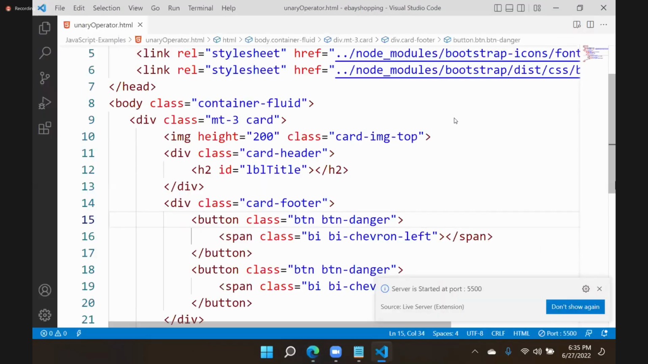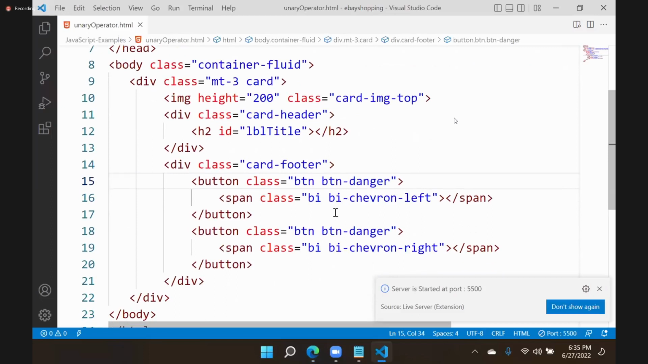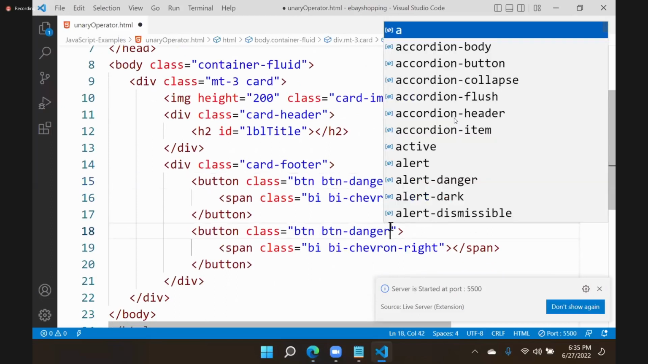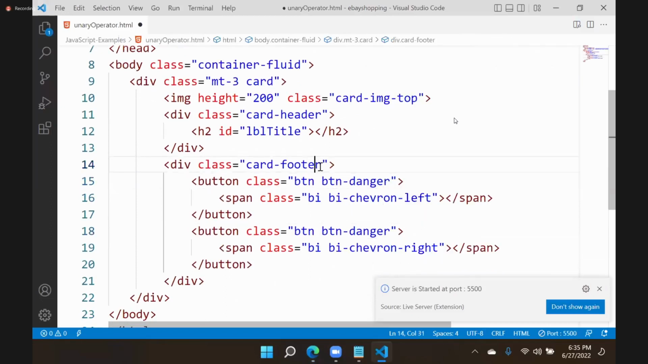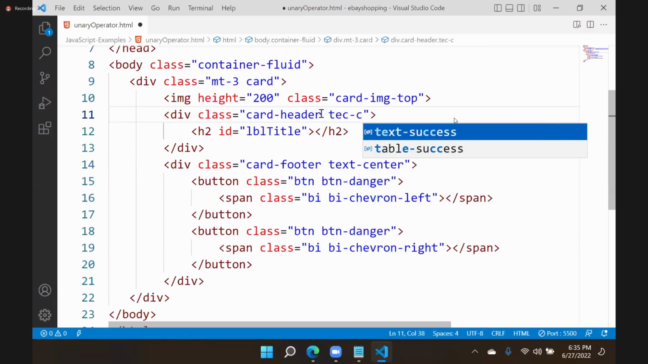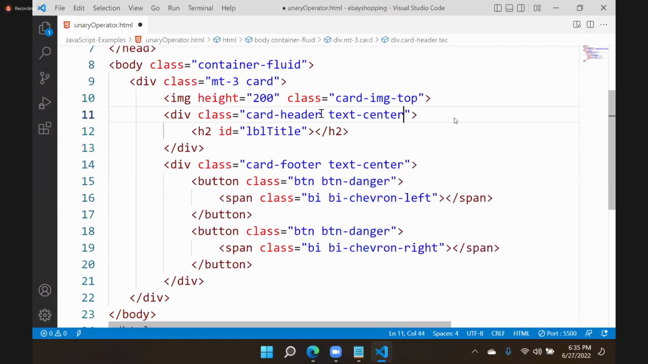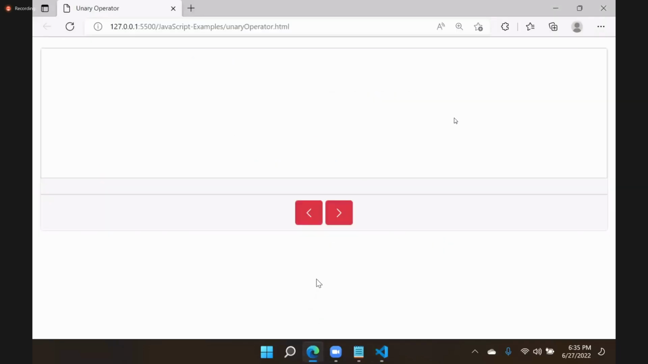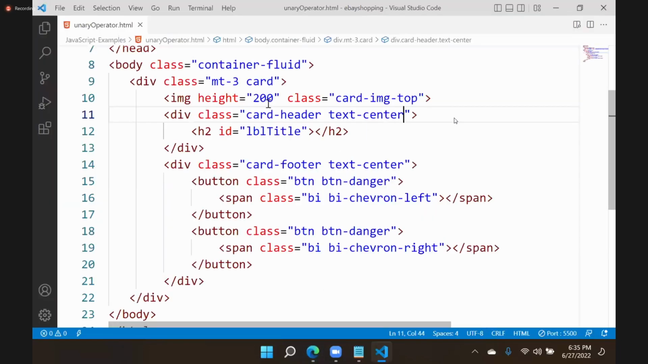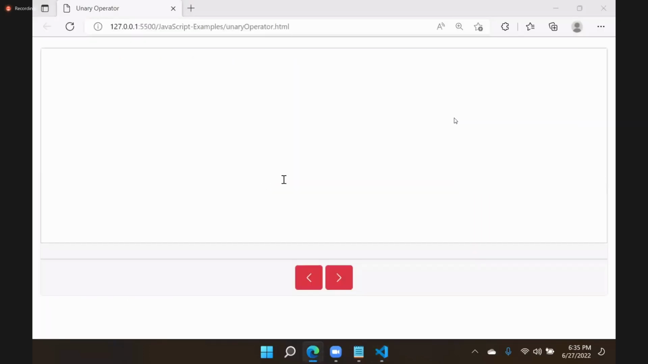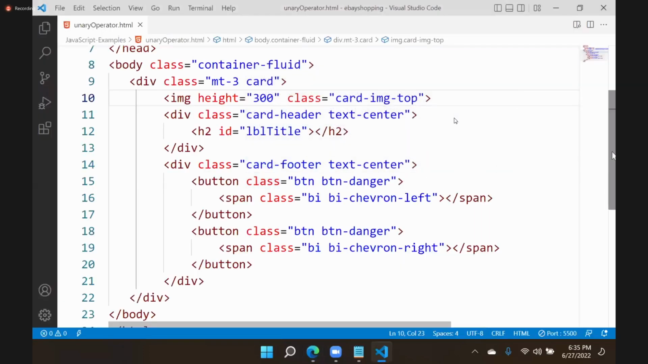In this I will put text-center: the card footer will be text-center, and the card header also text-center. Now this is the design. Height I will just give as 300 pixels. Fine. Now we want to display.